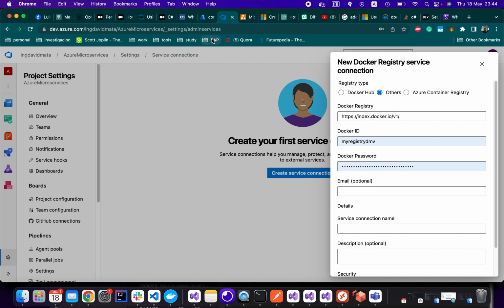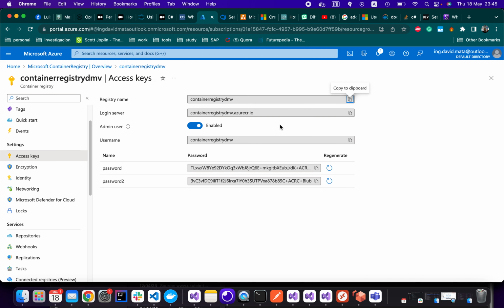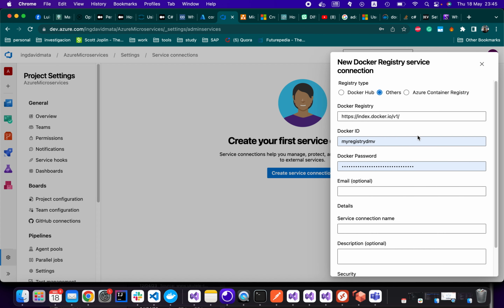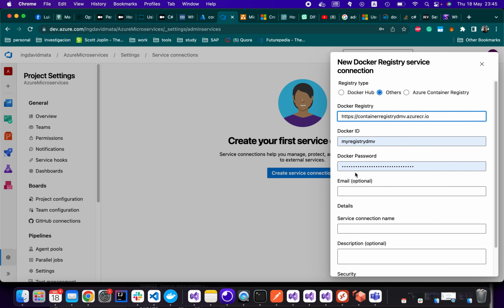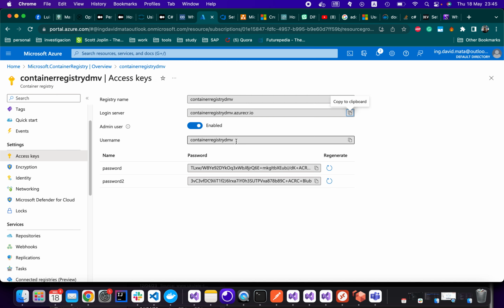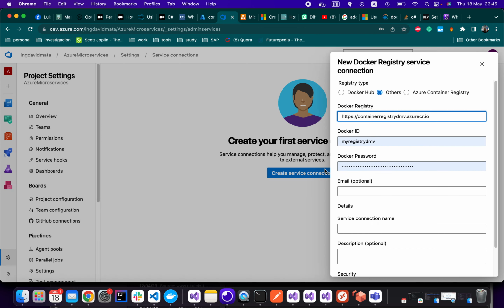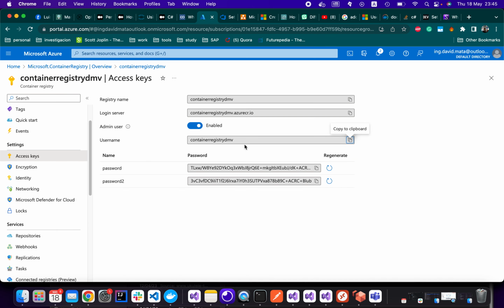So the first thing we need to do is to add the URL connection. The URL connection is this one, the login server. Let's copy from here. The Docker ID is our username, and the password. Let's copy this one.